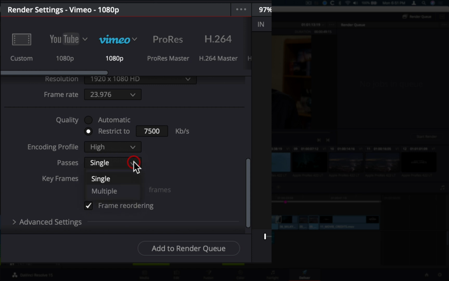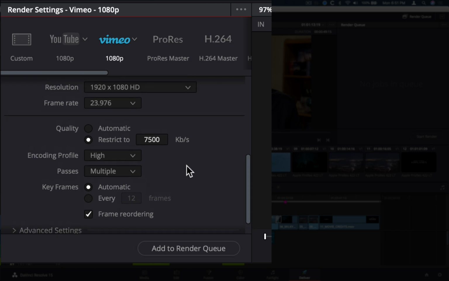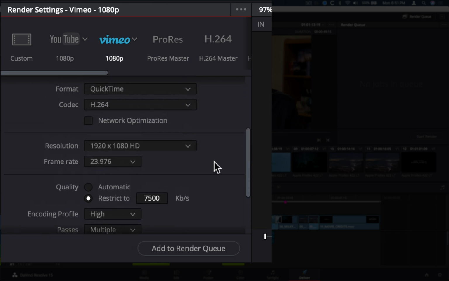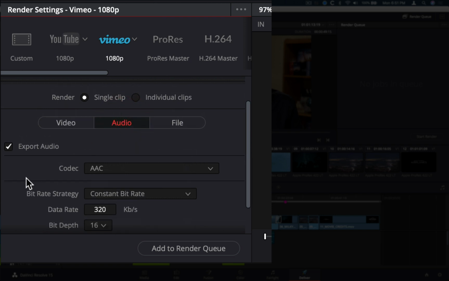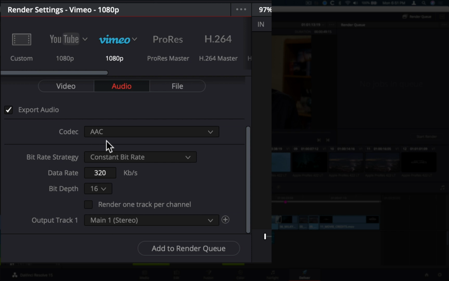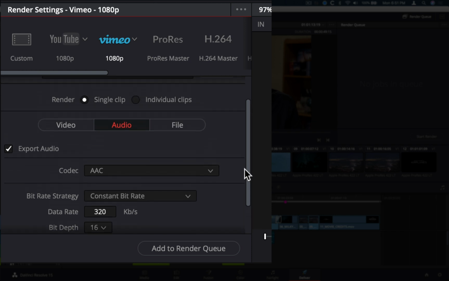The passes, single or multiple, refers to how many passes Resolve will take when determining the compression. Multiple will generally give you higher quality files, and that's the type of settings that we'll address here for this part. We'll jump to the audio tab. You can customize your audio here.